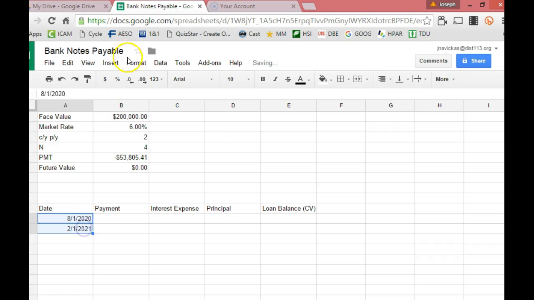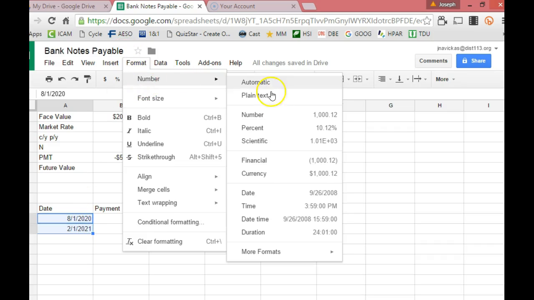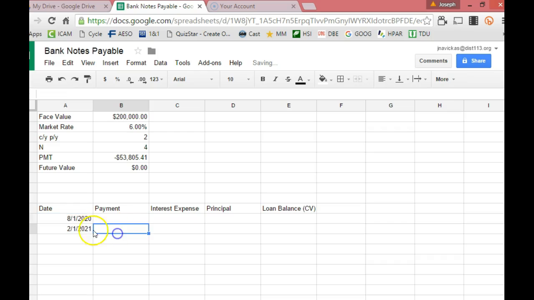Let's try this. Format, number. Make sure I have it on dates. Let's double check that. It work for you? All right. There we go. Okay. See? All right. So now, on day 1, what is our carrying value of the note?